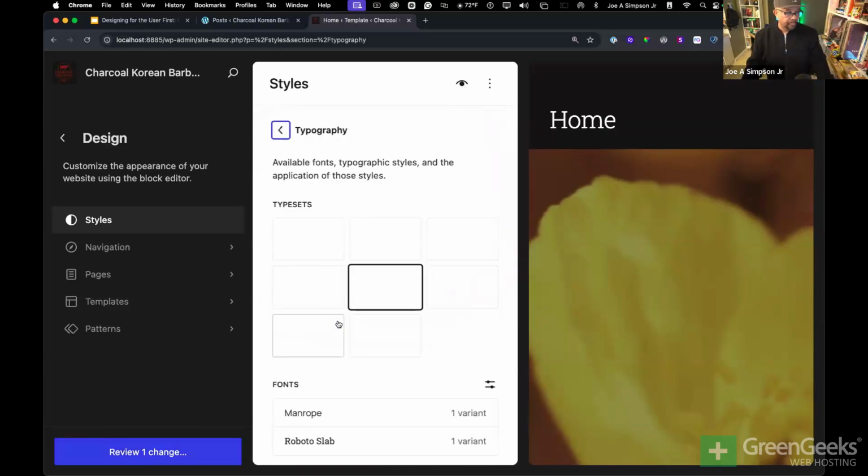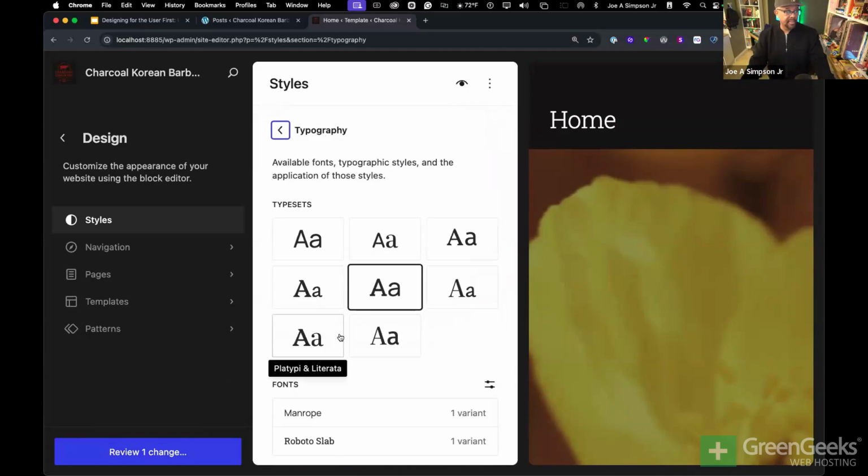You can also, there's variations in terms of type. Again, on the style page, it showed you that each variation had fonts tied to it.